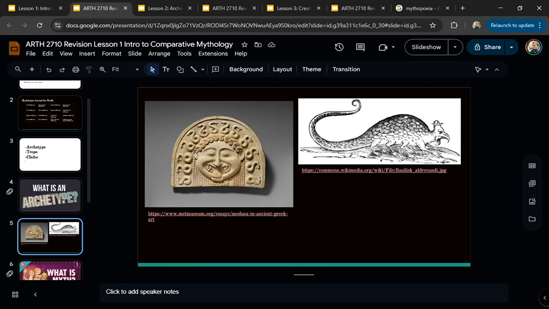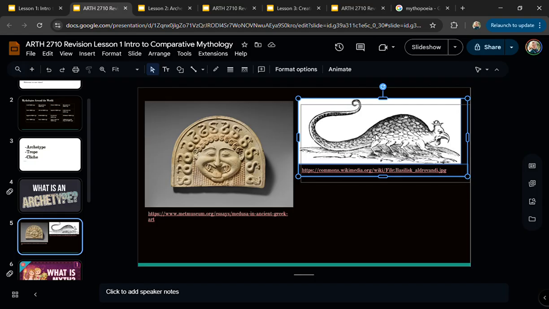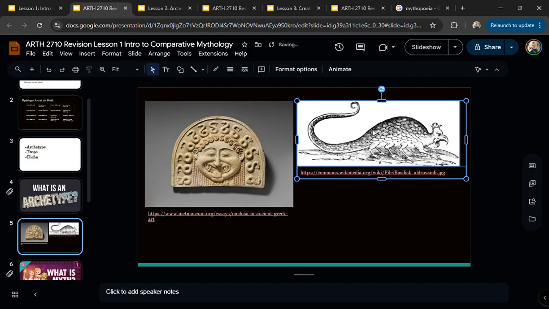And then this is a basilisk. I know that Gorgons are Greek. Basilisks may originate from Greek mythology as well, but not in the same way Gorgons are. It's kind of interesting. So I'm gonna move that down, it's bugging me. But Gorgons are interesting.